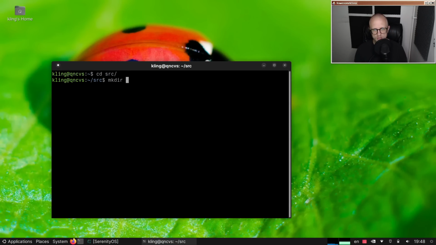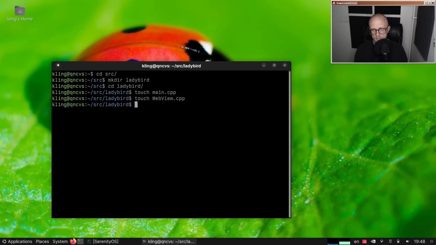So we are going to call it Ladybird, and we are going to use Qt because that's the GUI framework I'm most familiar with on Linux. So we're going to give ourselves a simple main file and some kind of Webview class.